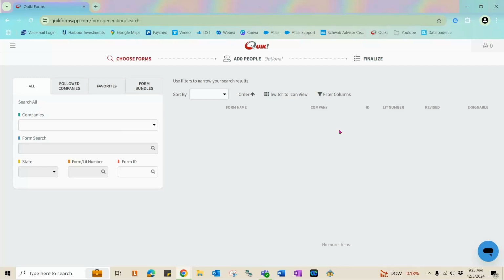Once there, the first thing I want to draw your attention to is our timeline. This is kind of like our timeline to show our three-step process. The first step in Quik is to choose our forms, the second step is to add people, and the third step is to finalize our paperwork before we can export as a PDF.